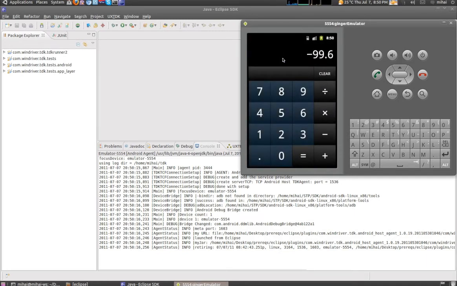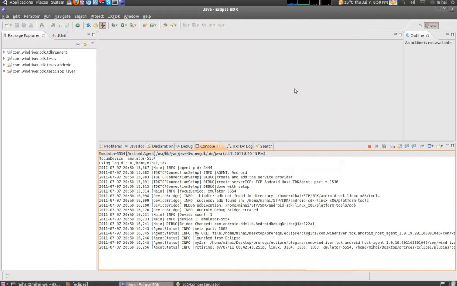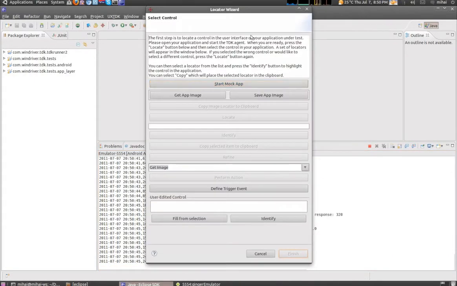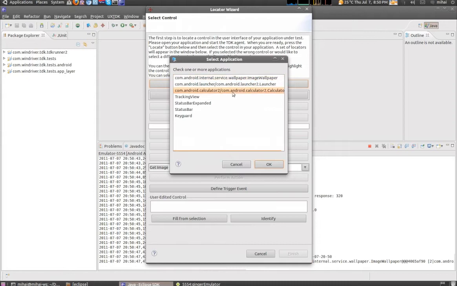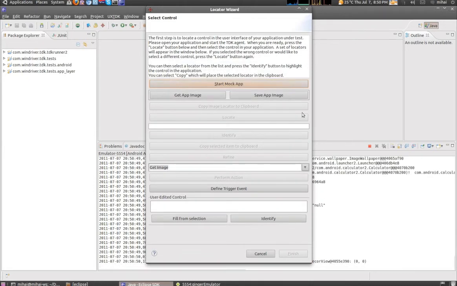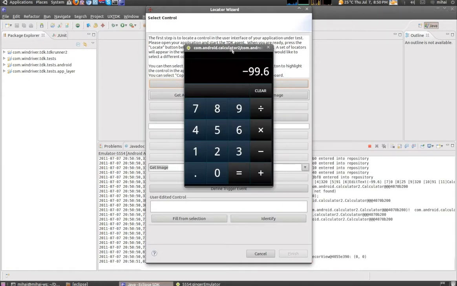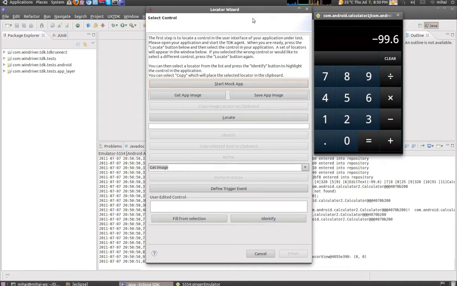The wizards are meant to help the developer in finding more details about the applications and widgets that are visible on the screen. In this case, I use the Locator wizard, which connects to the device under test and provides such details. For example, we can find out all the available details about this button here.